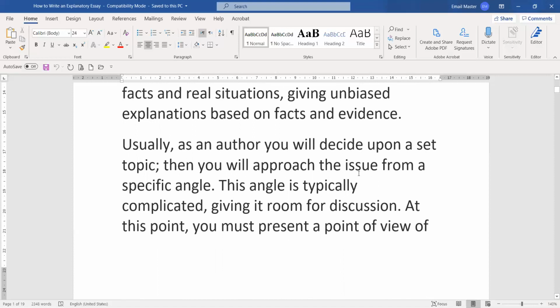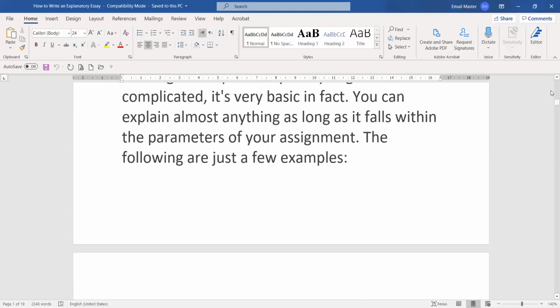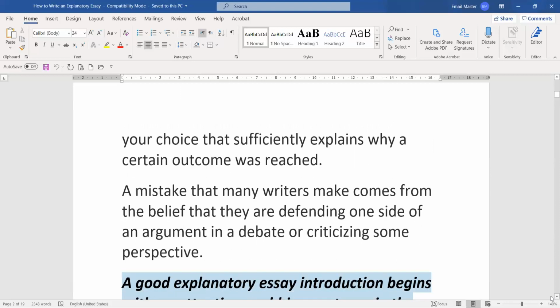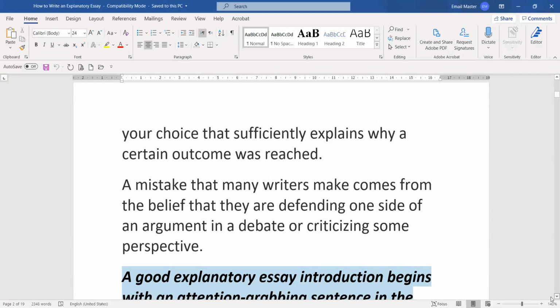This angle is typically complicated, giving it room for discussion. At this point, you must present a point of view. So, a point of view of your choice that sufficiently explains why a certain outcome was reached. A mistake that many writers make comes from the belief that they are defending one side of an argument in a debate or criticizing some perspective.